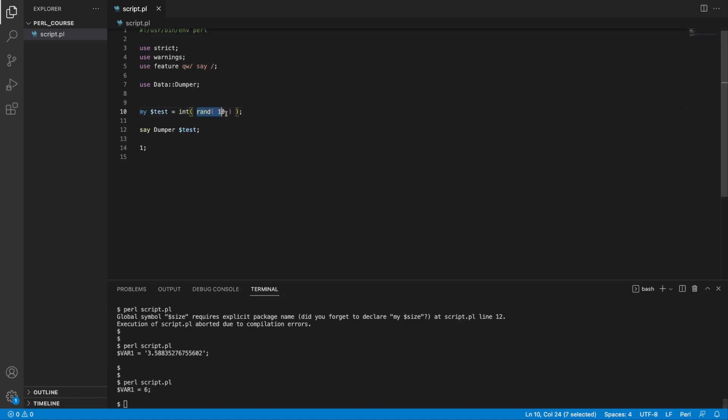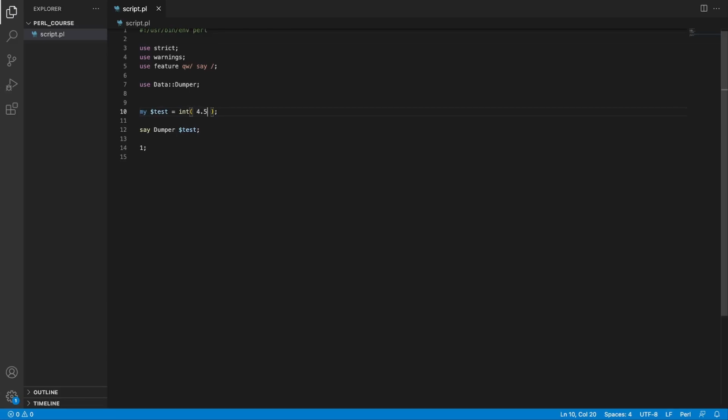Thing to note is that, for example, if I give it a number such as 4.5, it's going to give us 4. If I give a number such as 4.6, it's still going to give us 4. Because what int does, it doesn't give the floor or the ceiling. It just removes the second part of a decimal number. So even if you have something like 4.99999, if you save this, rerun it, it's still going to be 4.